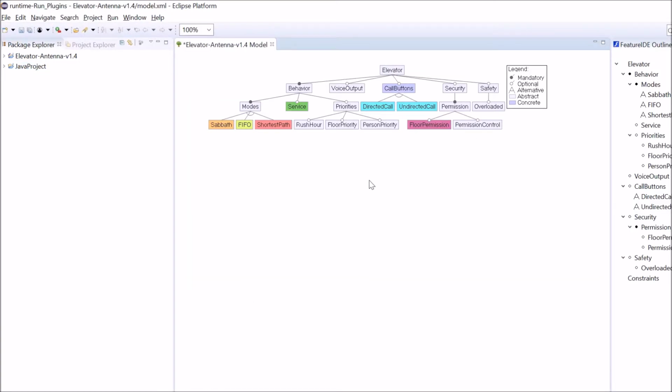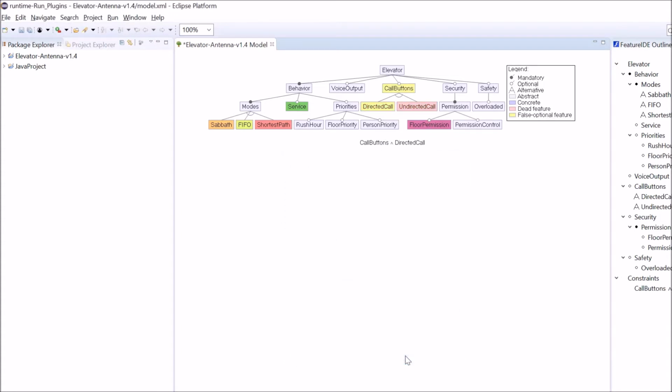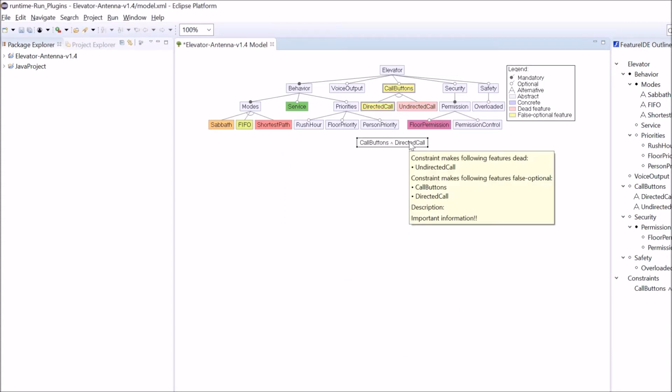Let me show you another new feature in the upcoming version of FeatureIDE. You can now add descriptions to constraints similarly to how you can add them to features. Let me show you by creating a new constraint. This new text field allows you to add any multi-line description to the constraint that you want. Of course, you can change the description at any time.